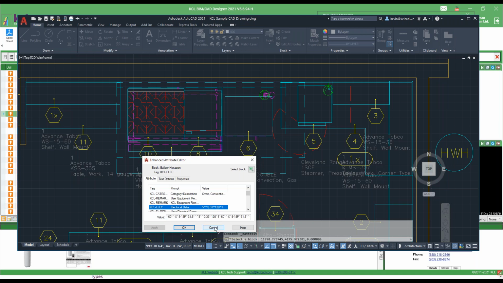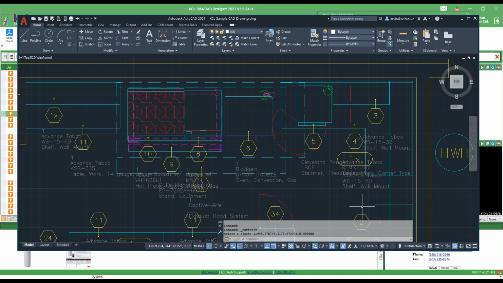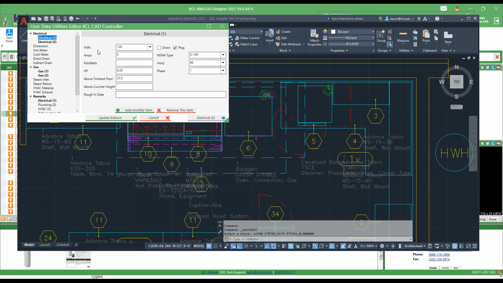Again, you can edit this manually if you want to, but we're trying to give you the ability to say, hey, you know what? I need to change that. Should be 8 amps on the first one and 8 amps on the second one. And I hit update balloon.